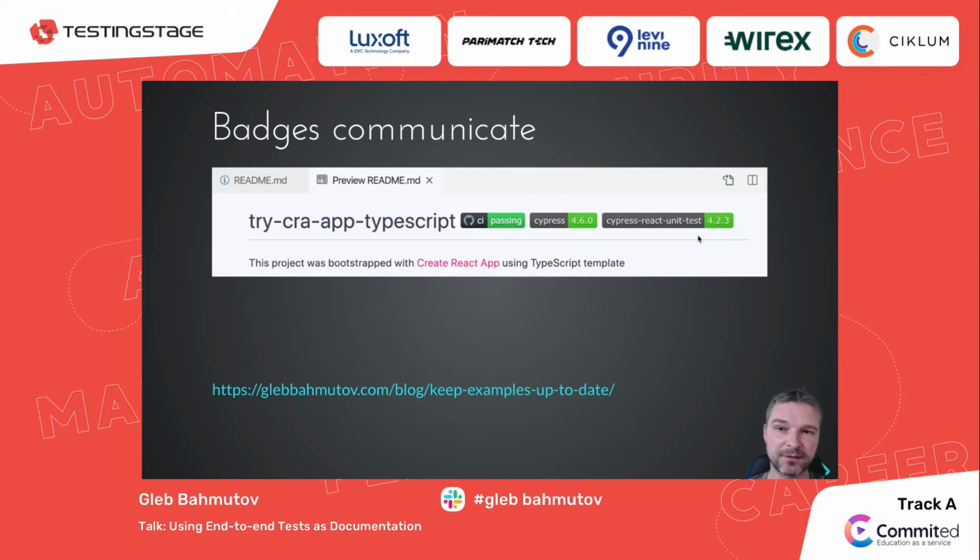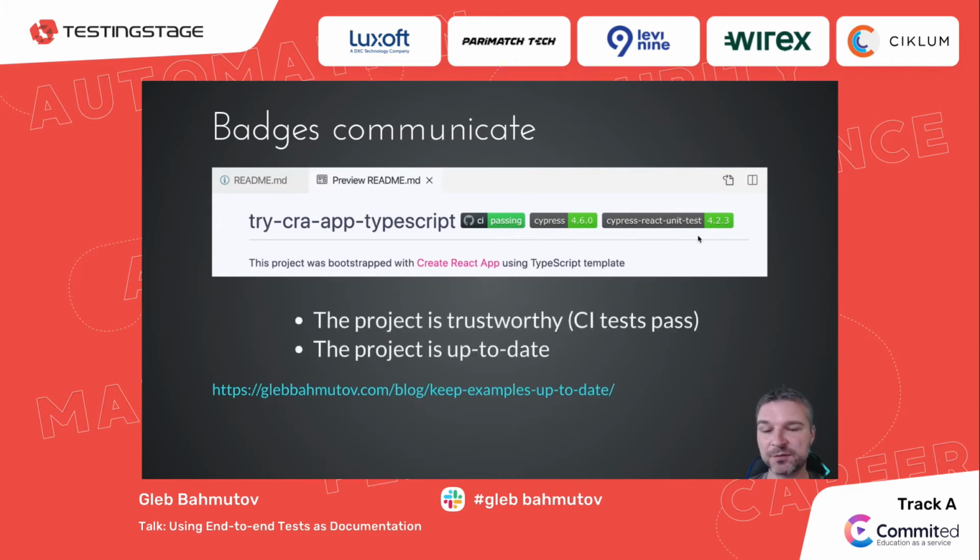On a typical project, it looks like this. I have my CI badge that communicates that this project is trustworthy. That means the CI tests pass. I never trust a project without good CI and the green badge. And also, I'm showing in this example that this project is up to date at that particular moment. I'm using the latest version of Cypress, and in this case, Cypress React unit test dependencies. You communicate to the user that this project is using either an up-to-date version or it has fallen behind. For more, read my blog post, How I Keep My Example Repositories Up to Date Automatically.